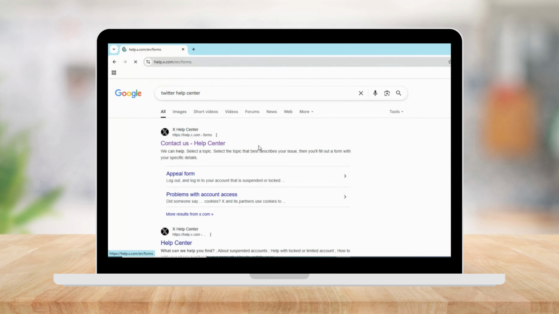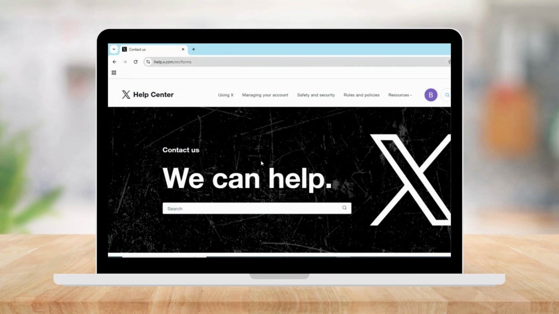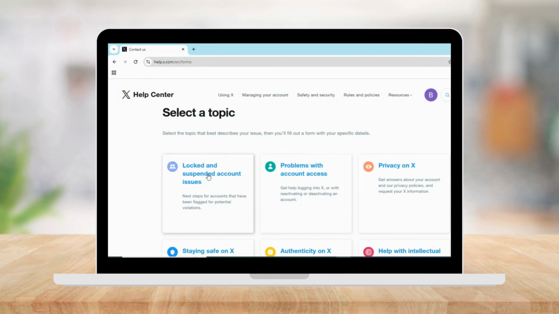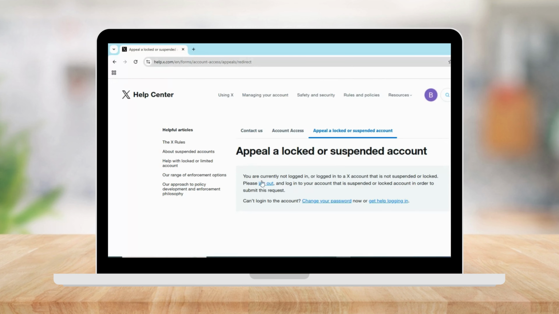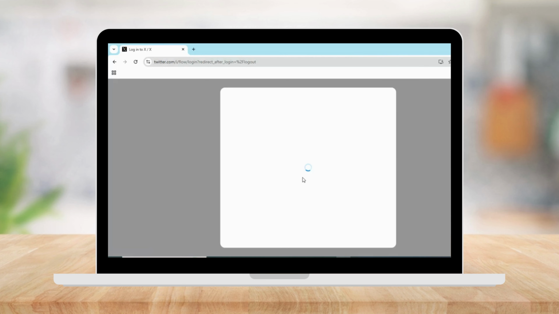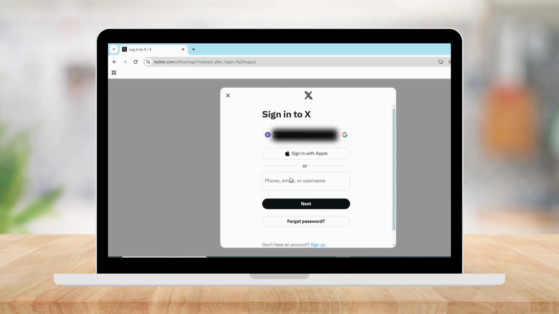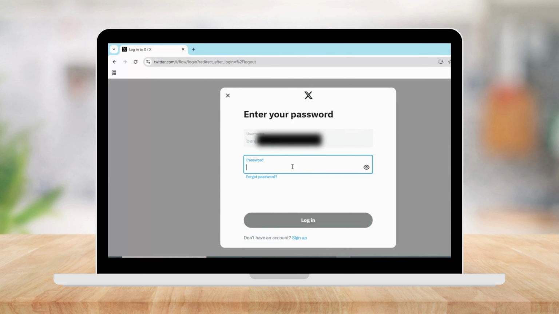Step 2. Scroll down and select Locked and Suspended Account Issues from the list of topics. Step 3. If it tells you to log out, click on Log Out to continue. Step 4. Enter your email, phone number or username, then hit Next.